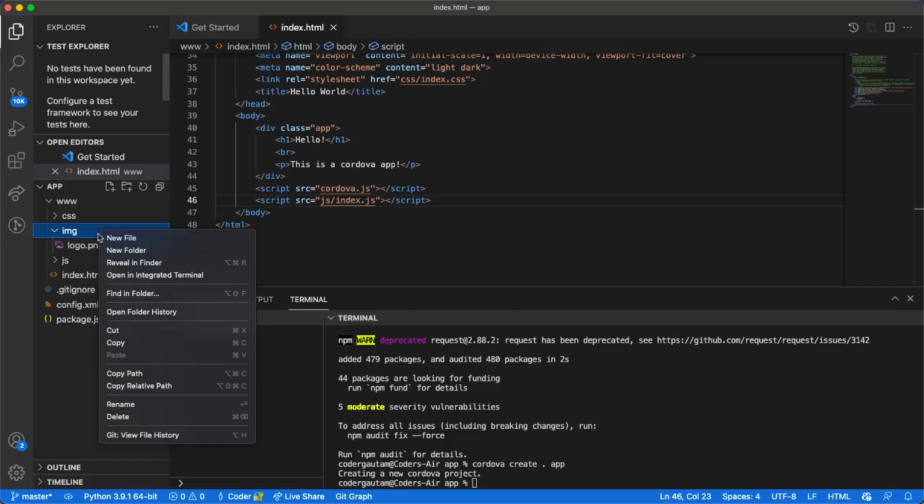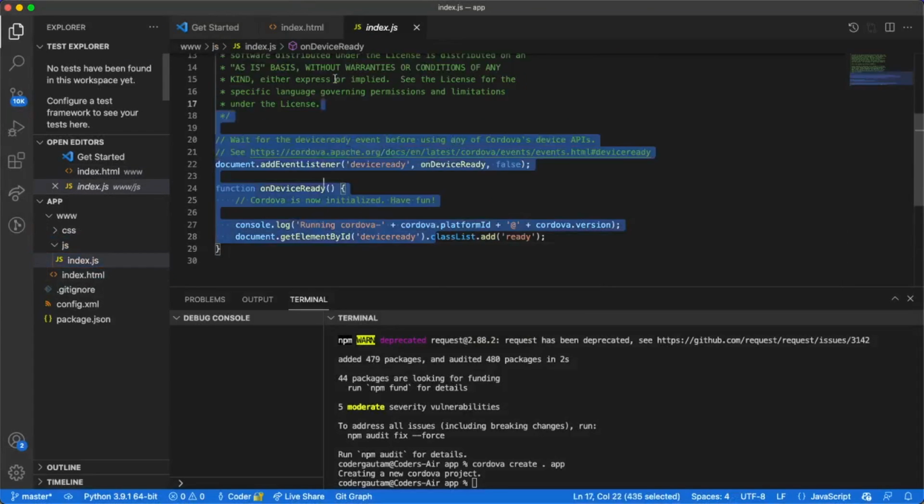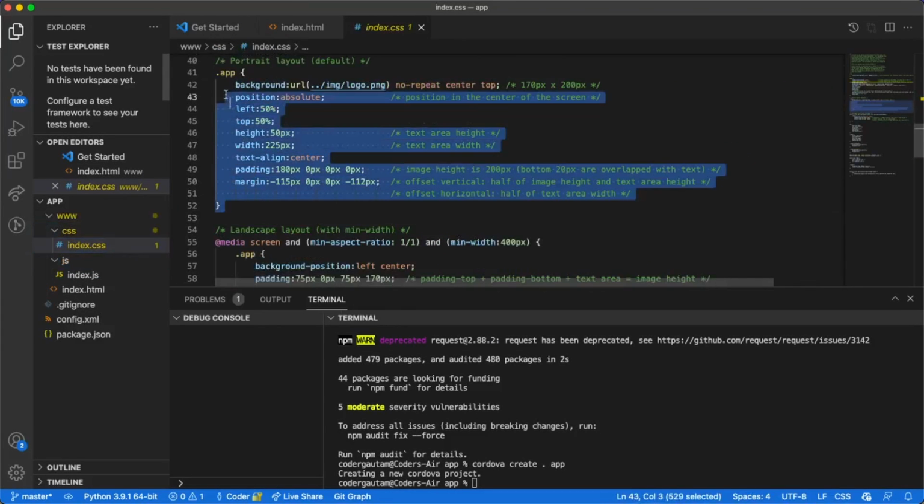We can remove this image directory, and here you will see some JavaScript code, which you can change if you want. Here is the CSS, and we can remove this.